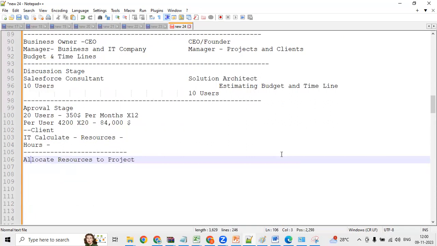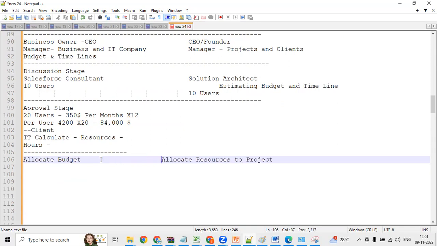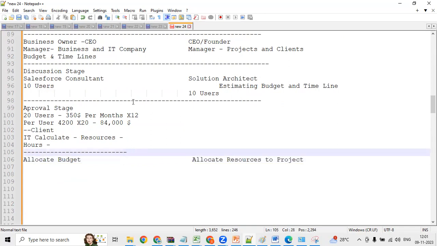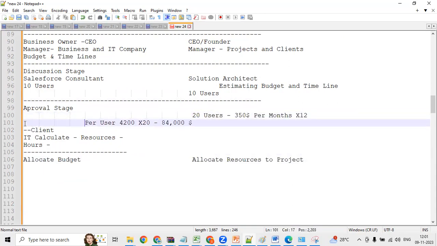This is from the IT company side. Here they approve budget. By approval, they allocate budget. If they allocate budget, they will allocate resources. Here, at the approval stage, they will set code. Understanding clearly what is happening on both sides.